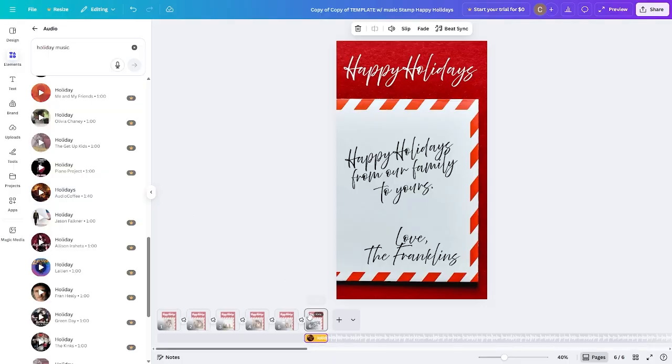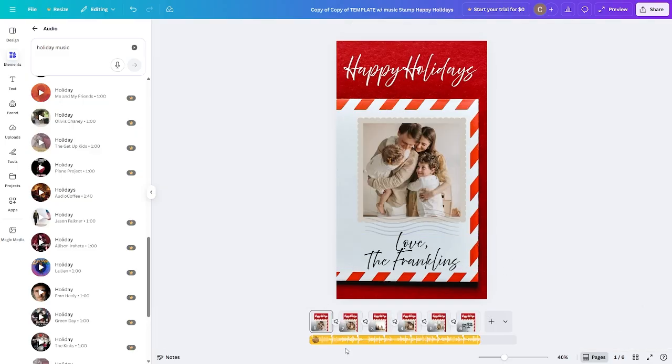Now in this case, it dropped it only on slide 6 because that was the slide I had selected. You can left click and drag over, and that allows you to align it with all of the slides that you have. So now what that will do is music will play in the background.